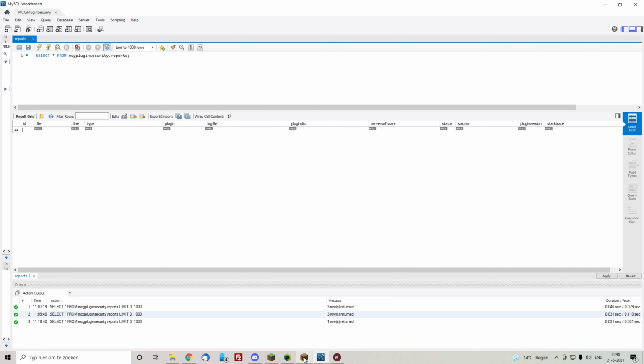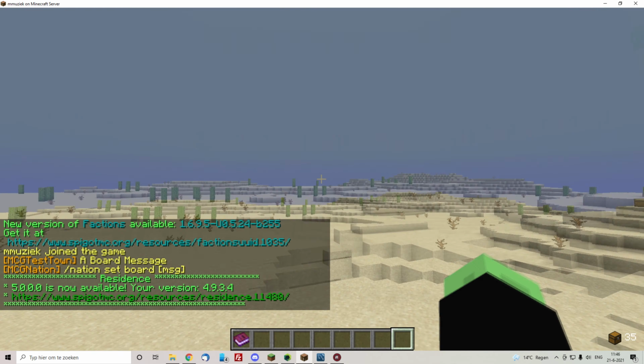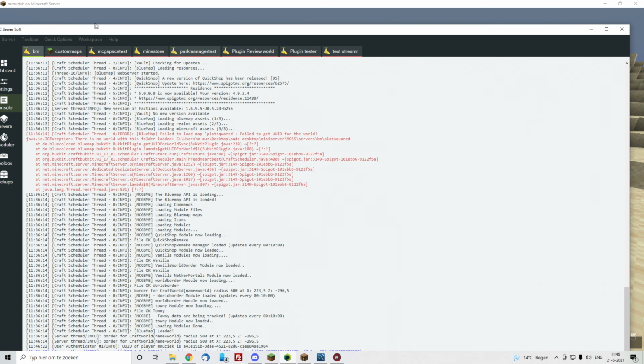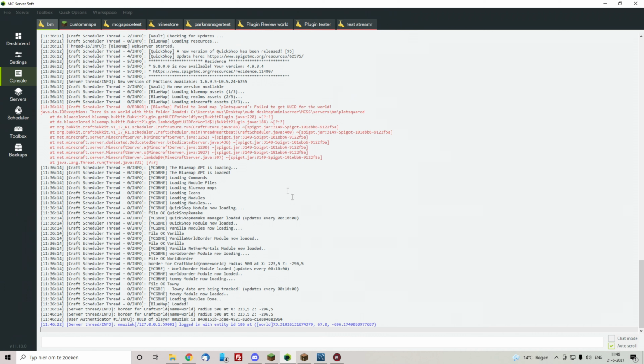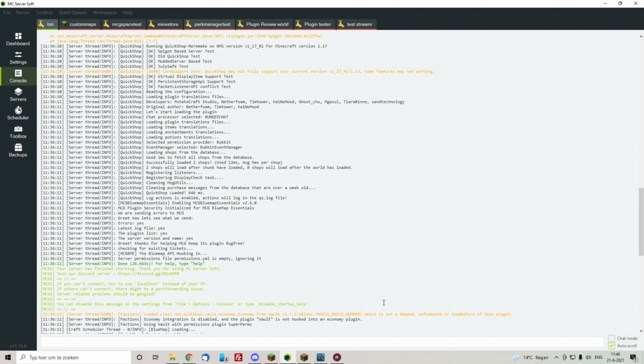And let's head over to Minecraft. I'm in my test world here. Hey! And I have my console on my second screen here. I'm gonna put it in console mode. As you can see here, I have some errors in here, but that's because the worlds are not there.